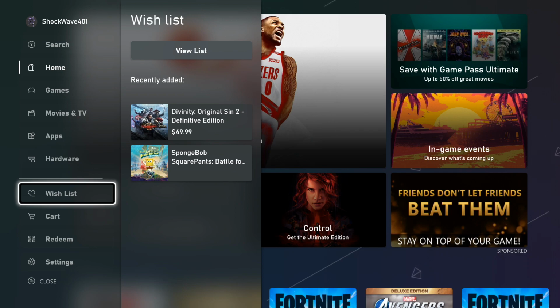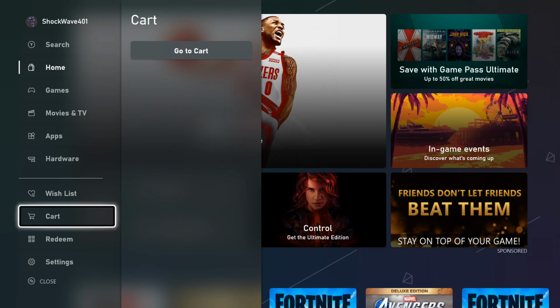You, of course, have your cart, and this is going to have the items that you're ready to purchase. And it looks like, and I haven't tested this out yet, but I'm going to assume that since there is a cart, you're going to be able to make bulk purchases instead of just individually buying games or movies or a combination of both.